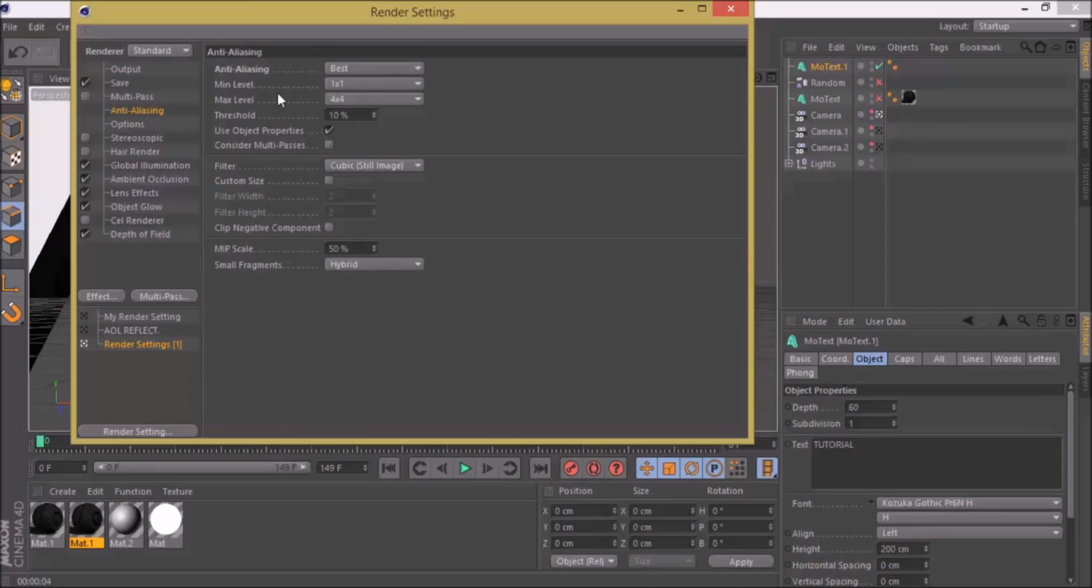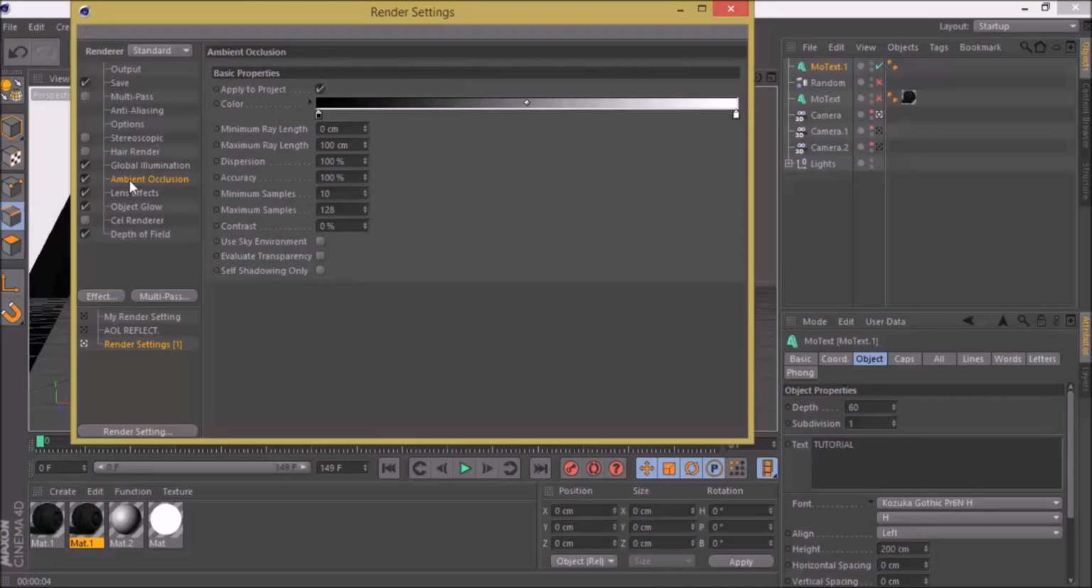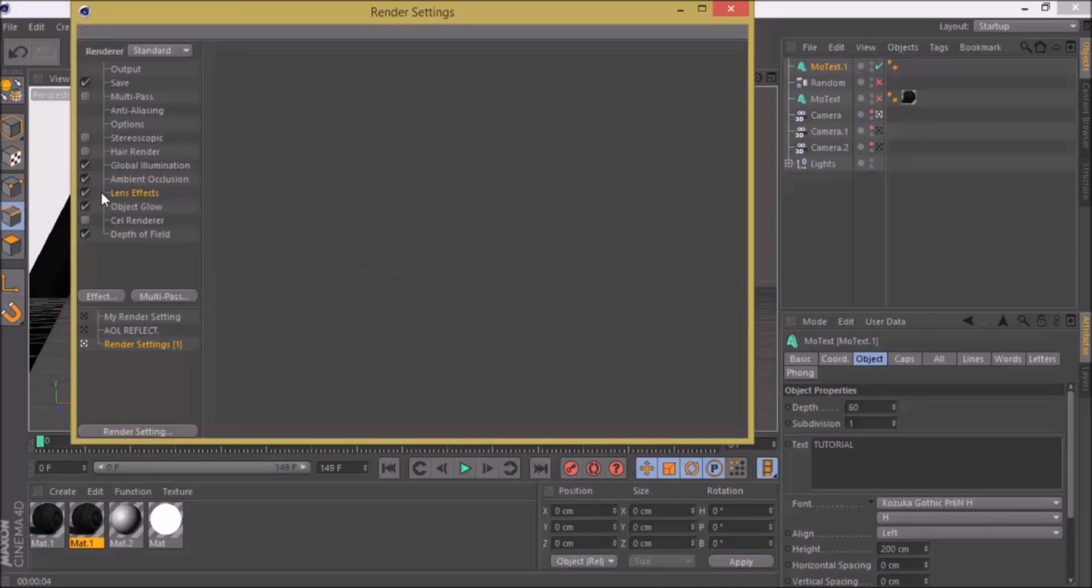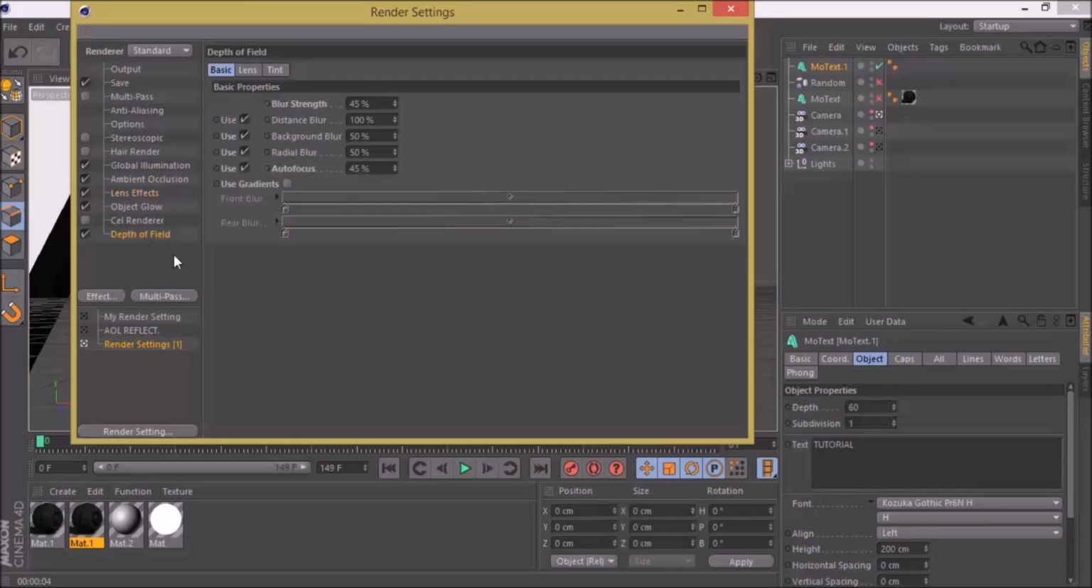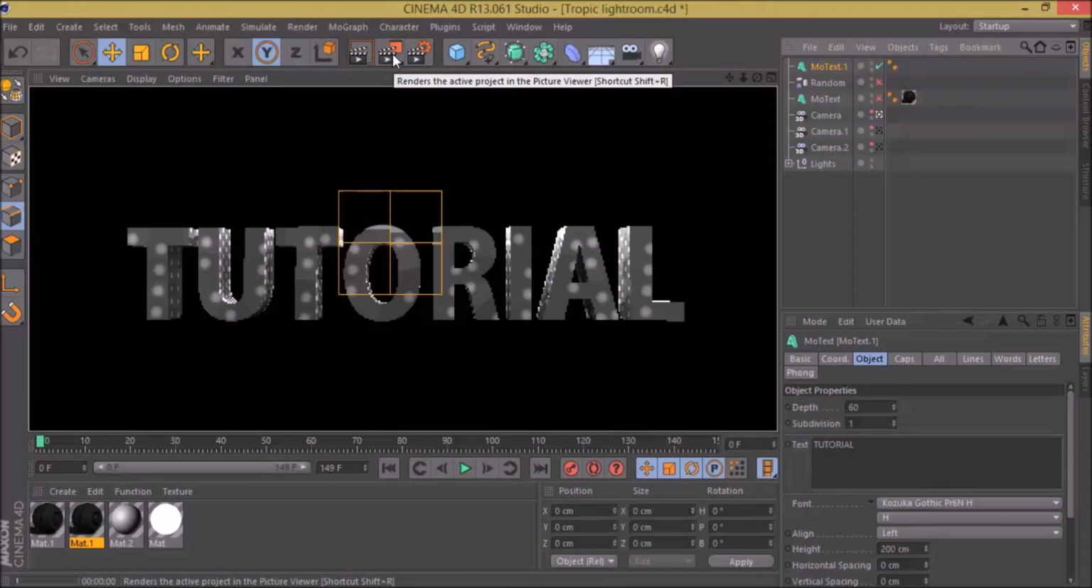You want the aliasing best, not geometry best. You want global illumination on. That's like a must. You need that on. Without it, the render doesn't look good. Ambient occlusion, you need that on as well. Lens effects, I don't know. You don't really need these things. That's just in my Lightroom. So yeah, you want to render this one out like you would for a normal text.